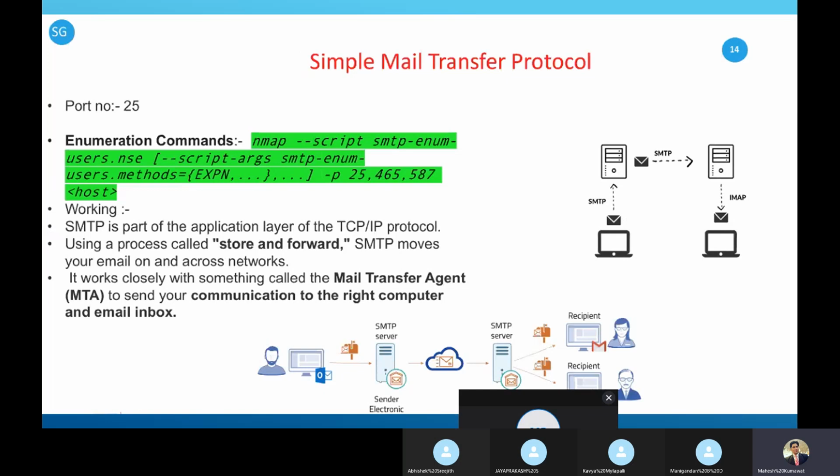SMTP is used as the Simple Mail Transfer Protocol. So how does it work? It works on port number 25. SMTP is a part of the application layer of the TCP/IP protocol, and using a process called store and forward, SMTP moves your email across networks. So it works closely with the mail transfer agent.